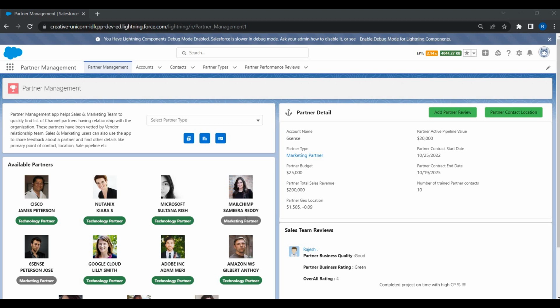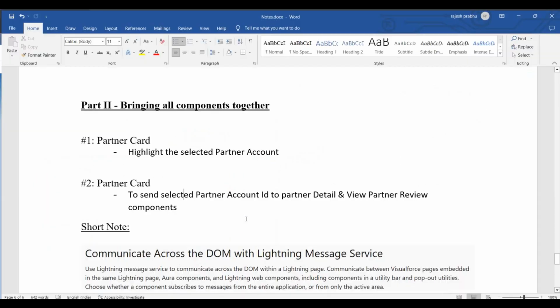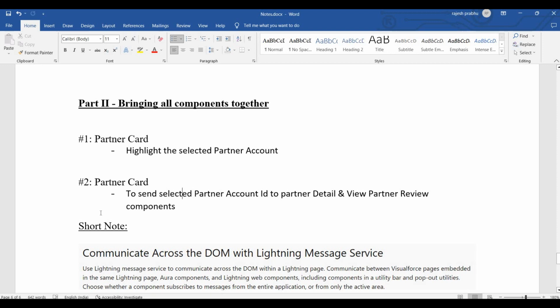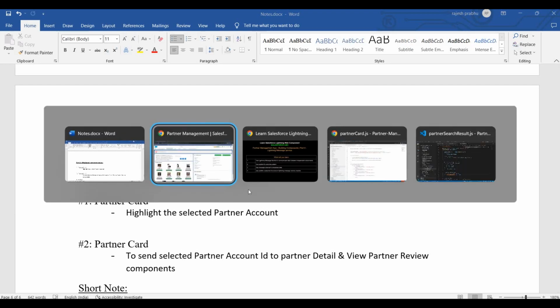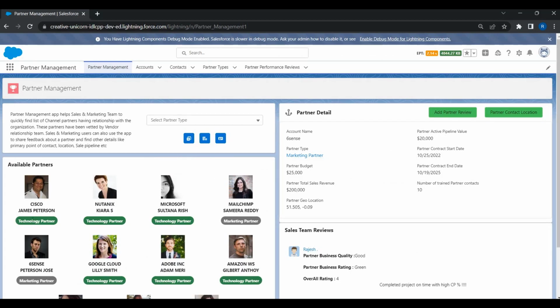All right, now we have come to the end of our project. Let's quickly see what the open items are and then let's fix them. So now we're going to bring all the components together. There are two things we have to do. Number one, on the partner card, we have to highlight the selected partner. So right now, if I take my cursor over to the partner, I don't see which one I'm looking at, right? And also when I click on a particular partner, I want to highlight the partner so that the user will know the highlighted partner and also the user can see all the other details about the selected partner. So that is one open item.